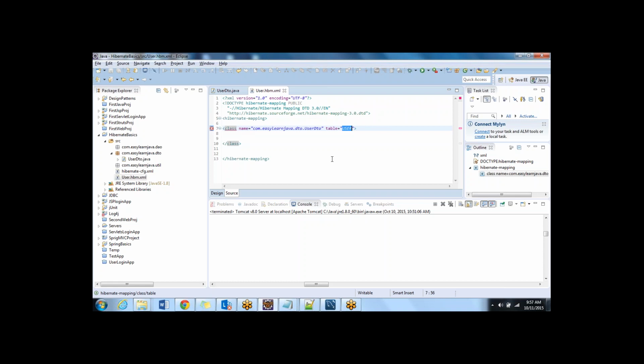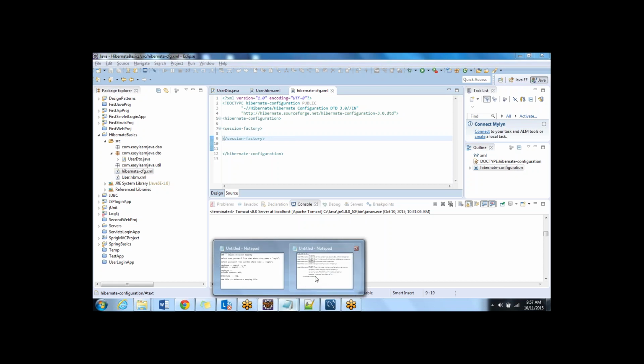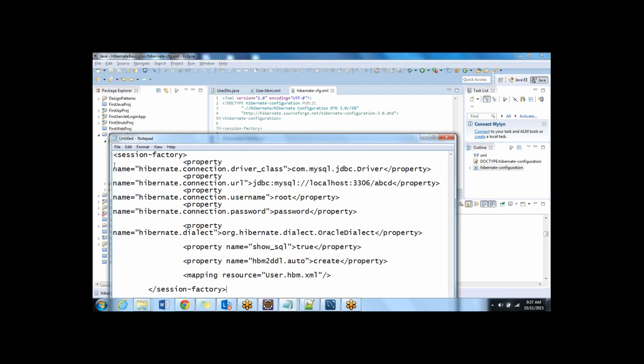In order to tell those configurations, the next file that we write is the hibernate-cfg.xml file. CFG stands for configuration. Hibernate-cfg.xml is a standard naming convention. Now I go back to this file and press Control Z, Control Z. Since I already copied those configurations yesterday, let me copy those configurations once again.